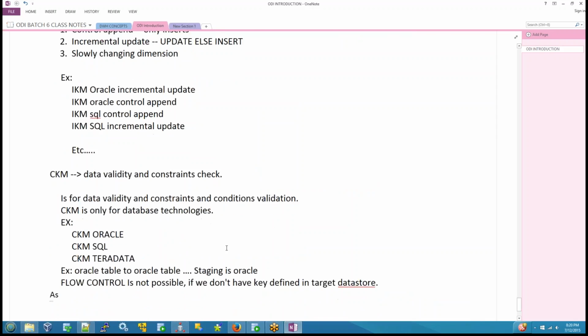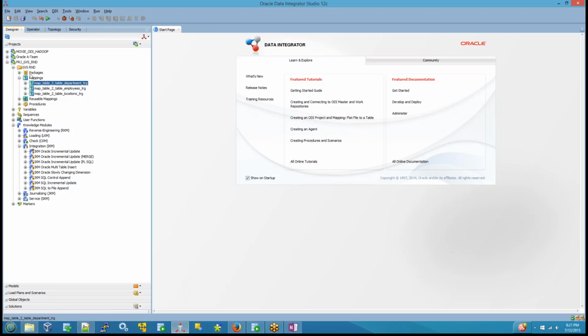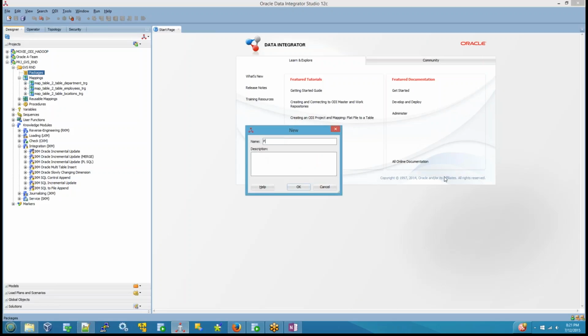I created the mapping. Now I want to create a whole package. How to create a package? Let's see here the package. Right click on package. I'm giving the package name pkg underscore, since now I'm loading employee dept info. So this package is for emp and dept info load.